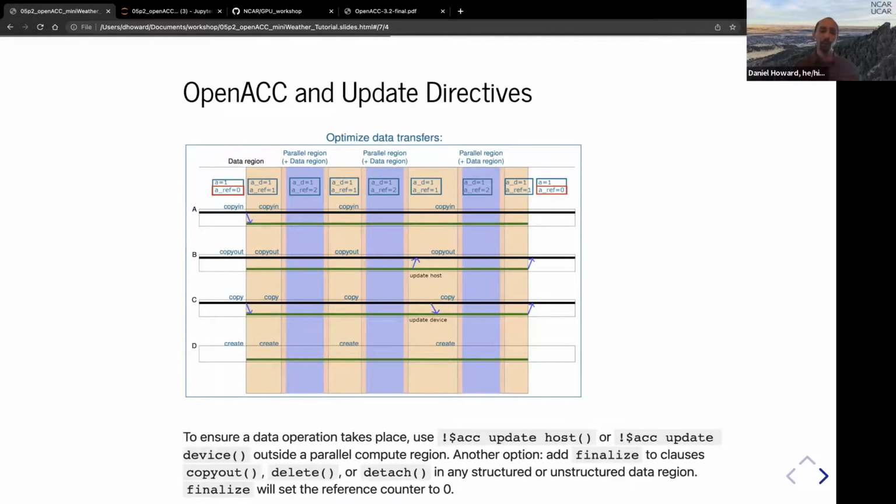So in addition, if we did need to work on data on the CPU side between any of these kernels, you then want to use these update host or update device directives. And those could be, say, within this region here, which is the CPU processing part of the application. These bluish regions are processed on the GPU, where the beige regions are on the CPU.